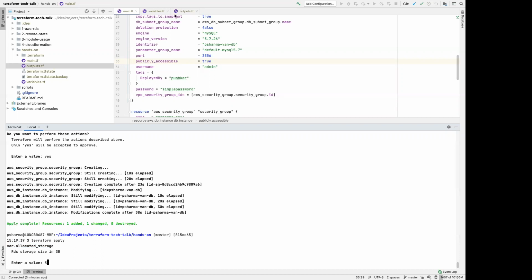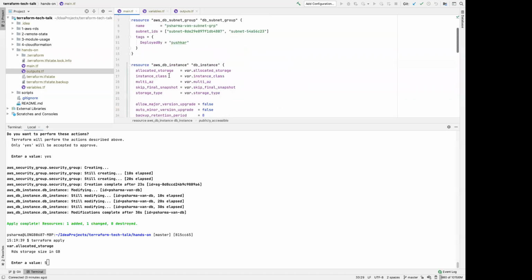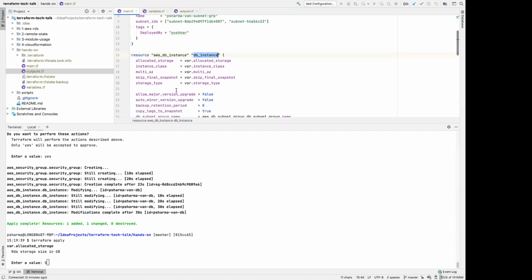And one more thing, if you see, I have the outputs defined over here also. Output is also simple. You just use the output keyword and a local name, and you can define the value. The value follows the same pattern, like aws_db_instance.db_instance.id, whatever is the ID of this particular resource.